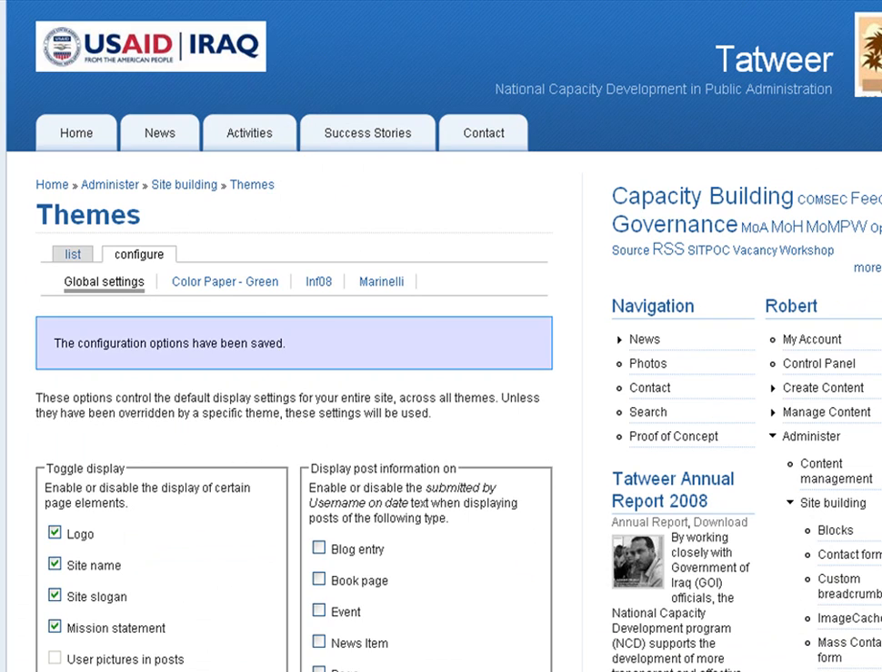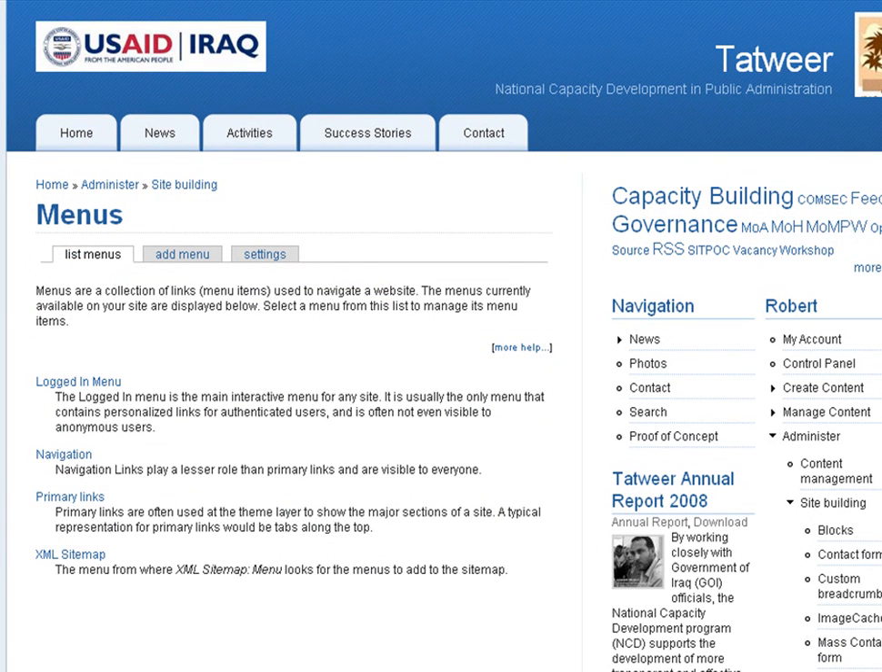Okay. The next thing is menus. That's usually a common item that people ask about. These are the different menus. You have your primary menu, your navigation. This is an administrative one, but primary, navigation, logged in. This is your primary, this is your navigation, and this is your logged in. It only shows when you're logged in.